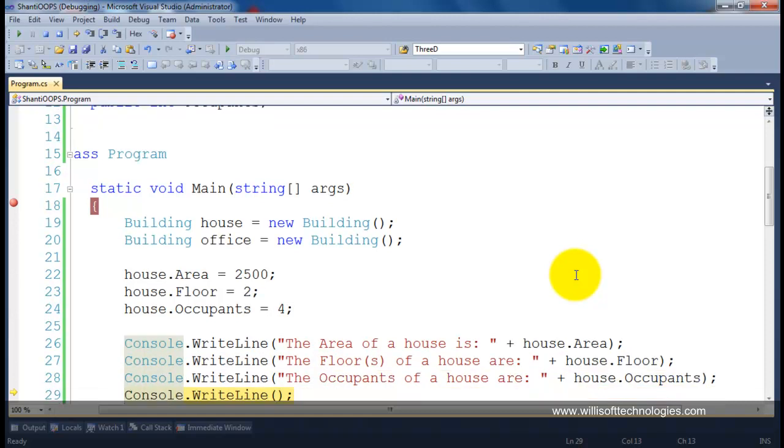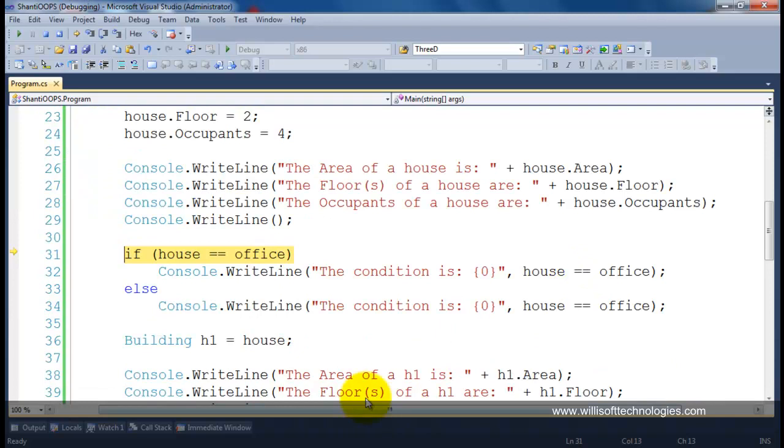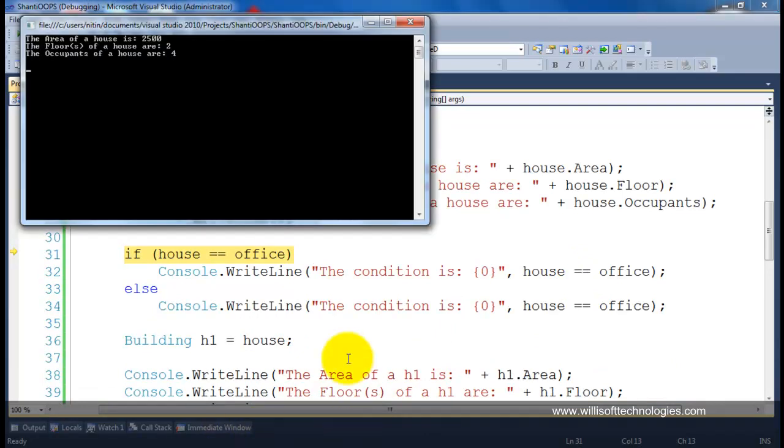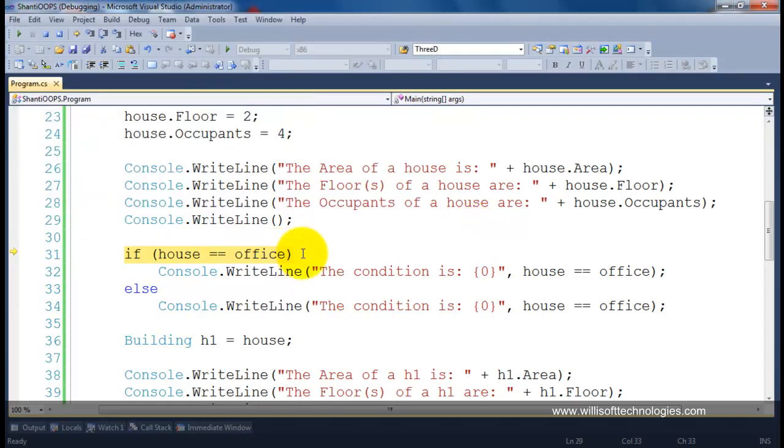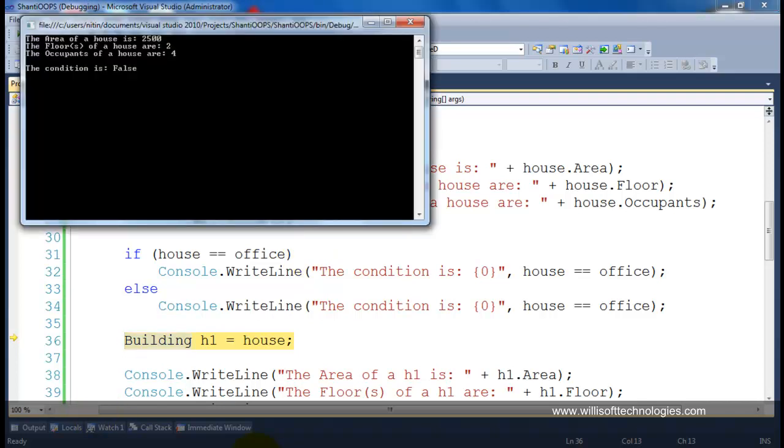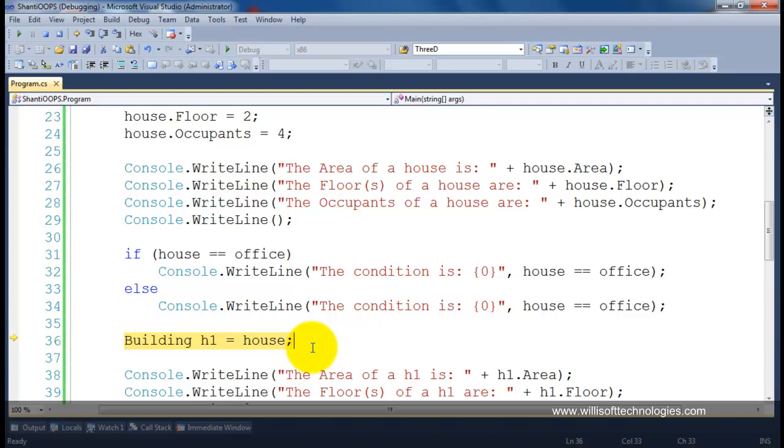Okay, so the area of house is 2500, 2 and 4. Now because this condition is currently false, it will go into the else condition. Now here I am taking a reference variable H1 of class Building, and I have set the reference to the memory address of that house object.